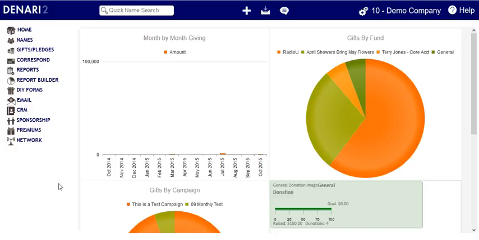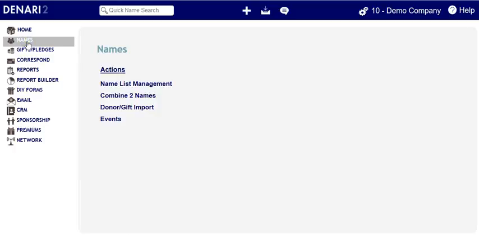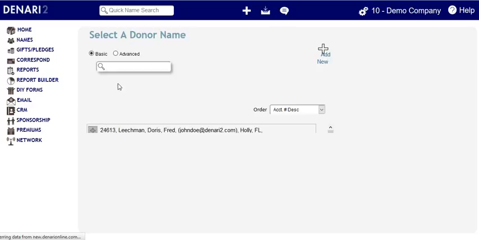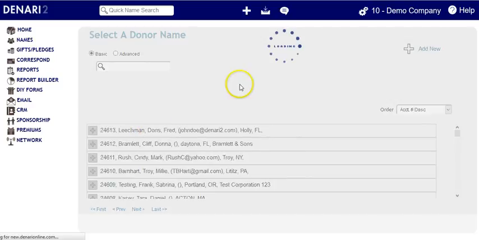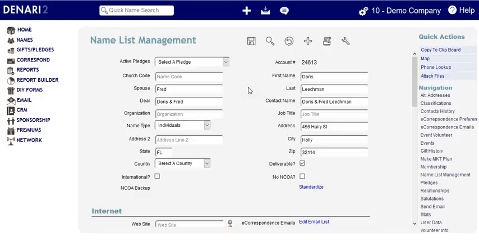The pledge belongs to the donor. So to create a new pledge, we can begin by finding the donor's name record. Click the Names link in the sidebar menu, Name List Management, and then I'll just select a name record here. Next, in the navigation section here, we'll choose Pledges.